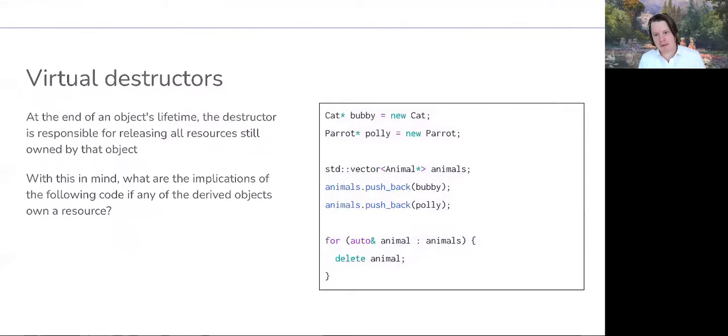So we've got Bubby the cat and Polly the parrot, both now allocated on the free store, and we have a collection of animals. Animals is going to be a standard library vector whose each element is simply the address of an animal object. So when we push Polly and Bubby back to this vector and interact with them through the vector, we're interacting with their base component and not the whole object. We're looking at them through the lens of an animal and not of the derived type. So we put them on the free store.